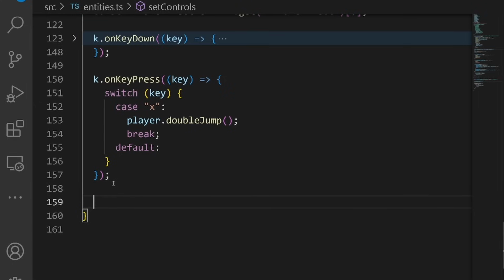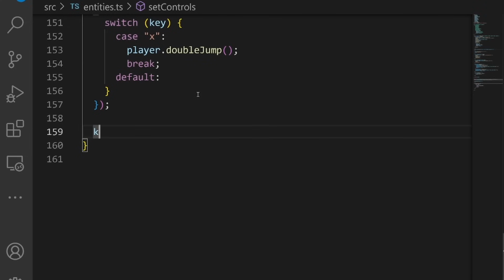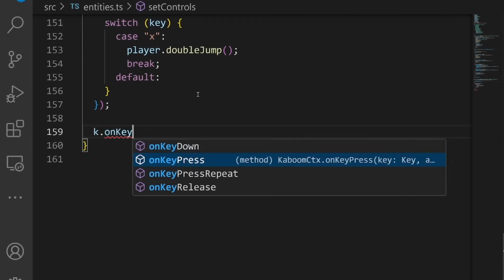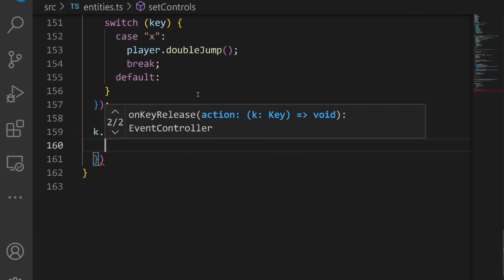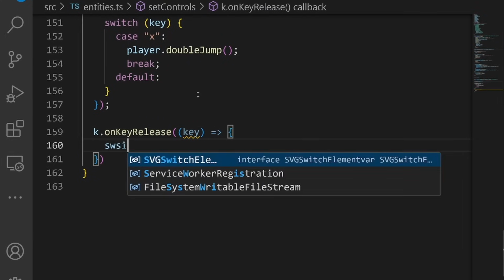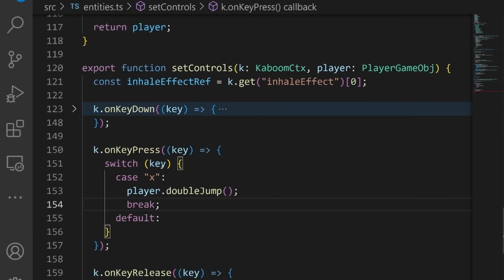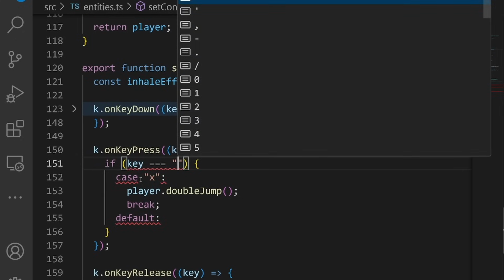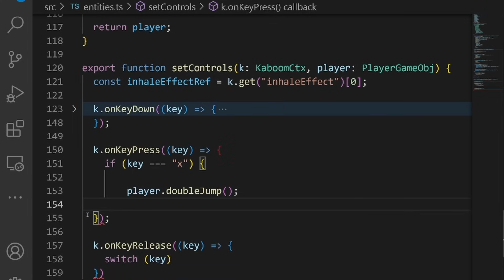Okay, now here it's time to do the onKeyRelease. Here you go. And then again, here it's a switch statement. I don't remember if it's going to be that much useful. It's a single case. You know what? Just to make the code better, if key equals X. Let's remove all this unnecessary stuff. Let's not over optimize, or yeah, and even this is not necessary.